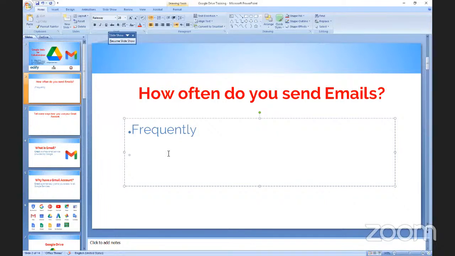Okay, I'm Crispin. I send emails not so frequently, rarely, but I always log in. At least every day I log in to the system. But sending maybe just twice a day or maybe twice a week sometimes.